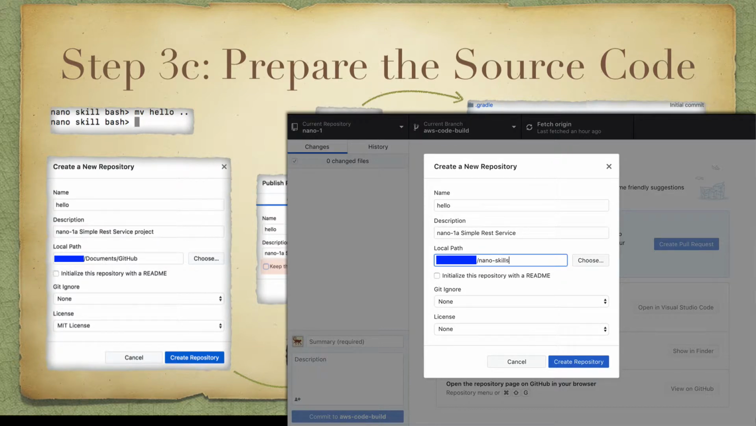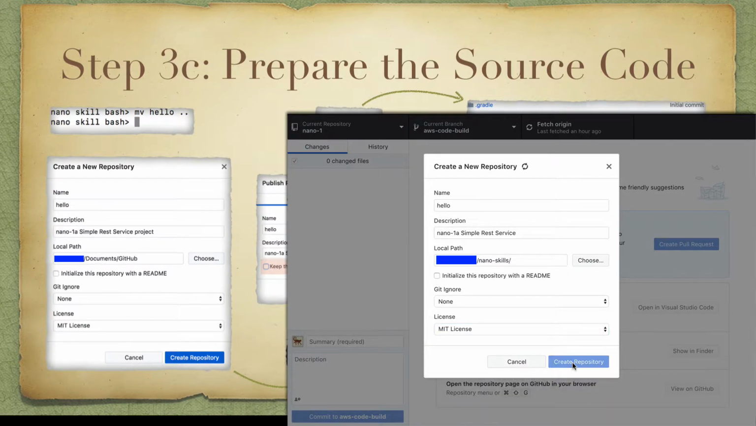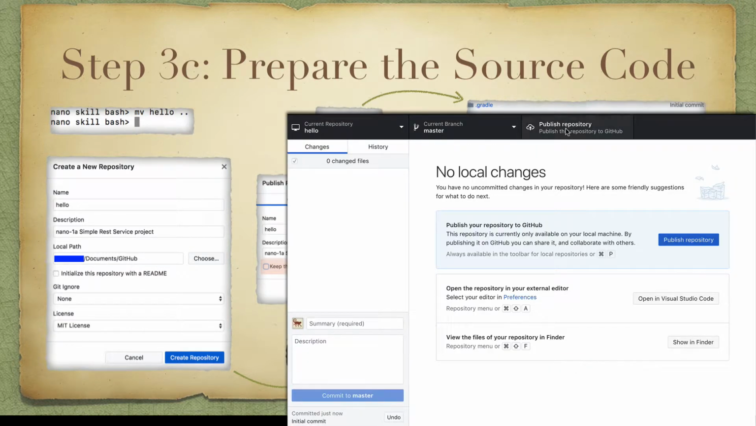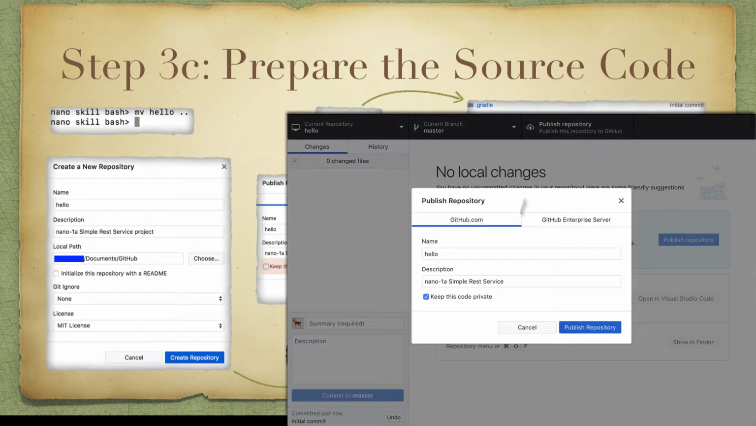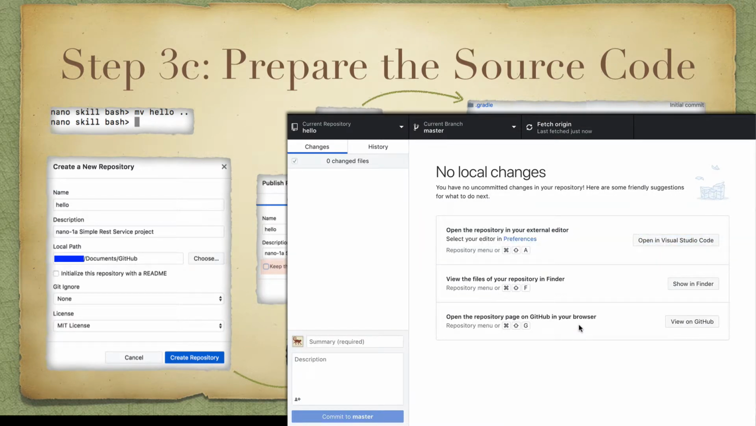So I have intentionally left hello out in the local path. Next, I will publish the repository to GitHub. I will mark it as public. This is required for this Nano Skill to work. Finally, let's click on View on GitHub and check that all of the files have been committed.